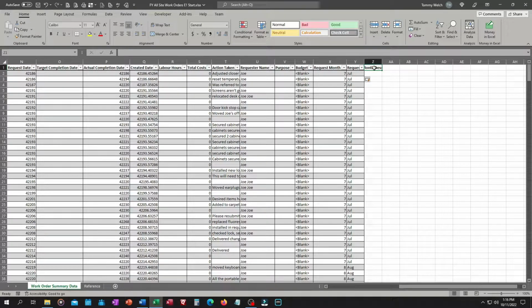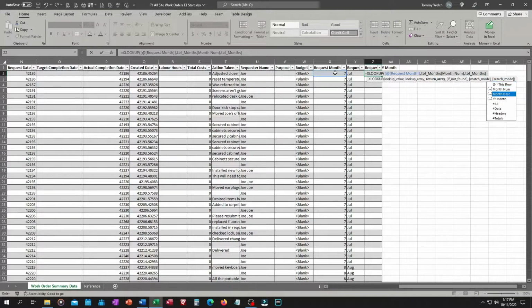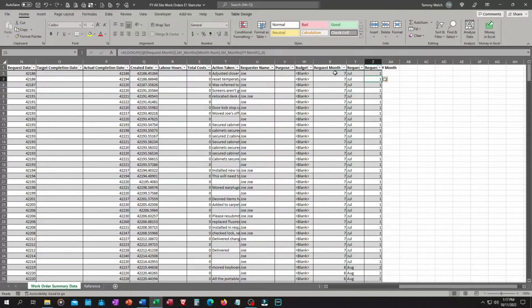Next, we're going to create the request fiscal year month. This also will be an XLOOKUP, so equals XLOOKUP, tab. To select that, our lookup value is going to again be the request month. Our lookup array is TBL months, opening bracket, month number, closing bracket. Return array is TBL months, opening bracket, fiscal year month, closing bracket, if not found, 0. And now we have that.